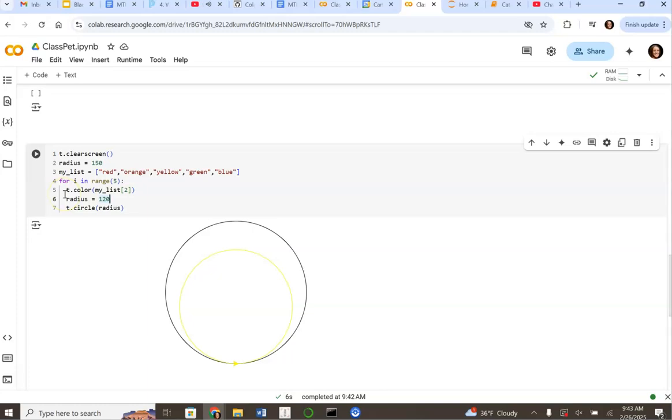To begin, let's pick a color. t.color(my_list[i]). And here, this value i, that in the last video was a dummy variable, it's now a variable that can actually be used within the body of the loop to change the color of the circle I'm going to be drawing. So this i is going to iterate through the possible indices in my list and help us change the color. We can then change the radius by subtracting, let's say by 30, just for fun right now, every single time.